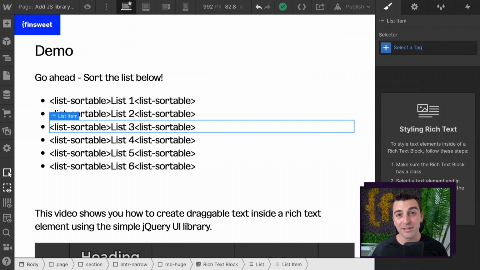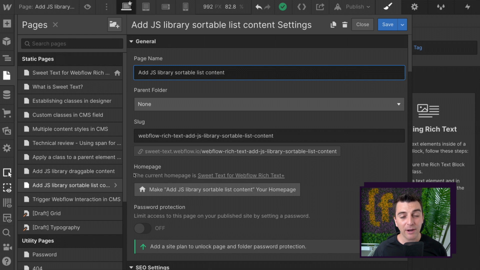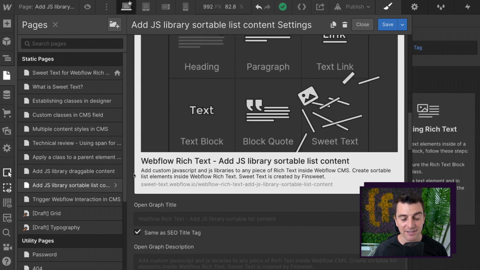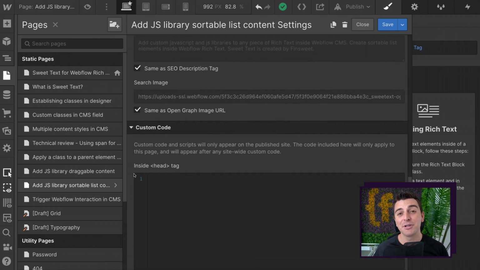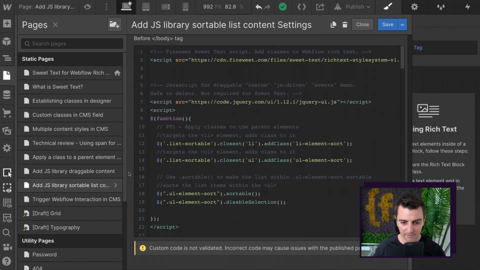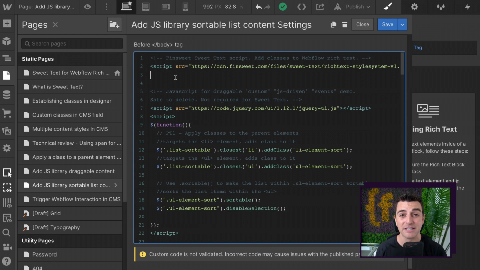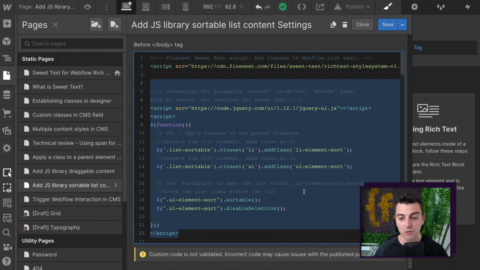Let's go into custom code and see what this means. List sortable is going to be our target to then go add an additional class and an additional class to go make sortable work. I'm inside page settings. I am just before the closing body tag. And first we have our rich text styling system in here. This is Sweet Text. This comes default. You must have this. Next, we'll go over jQuery UI.